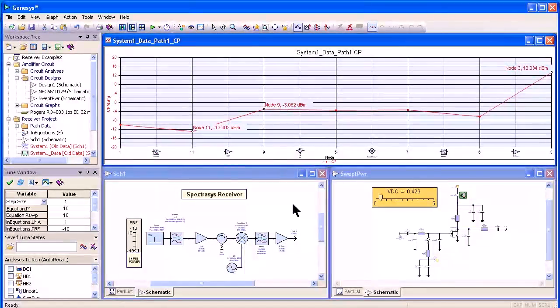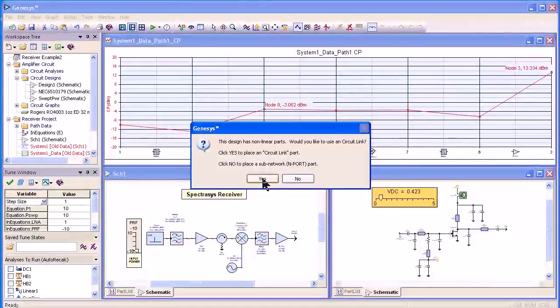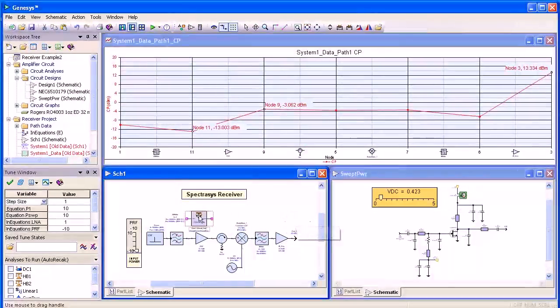New in Genesys 2010 is the ability to use nonlinear circuits at the system level. Here I have our receiver, and on the right I have a nonlinear amplifier called swept power. I can drag this from the workspace tree into my system schematic, and it places what's called a circuit link in the schematic. I'm going to delete my amplifier that I was using before and then drag my circuit link into the circuit and resimulate.